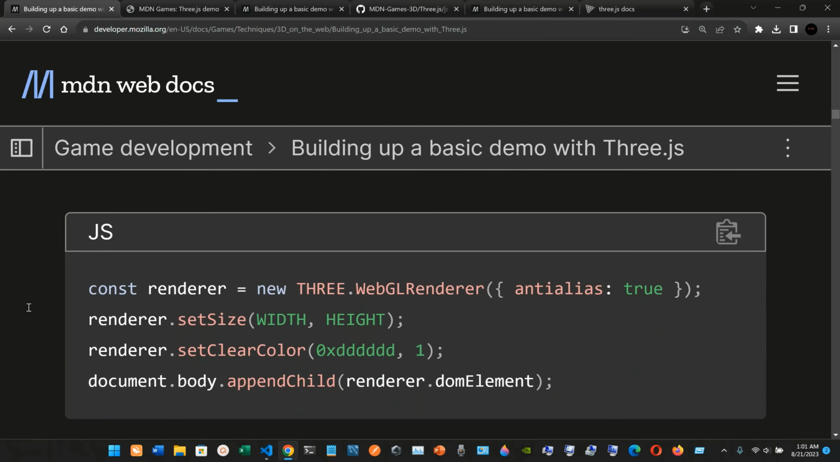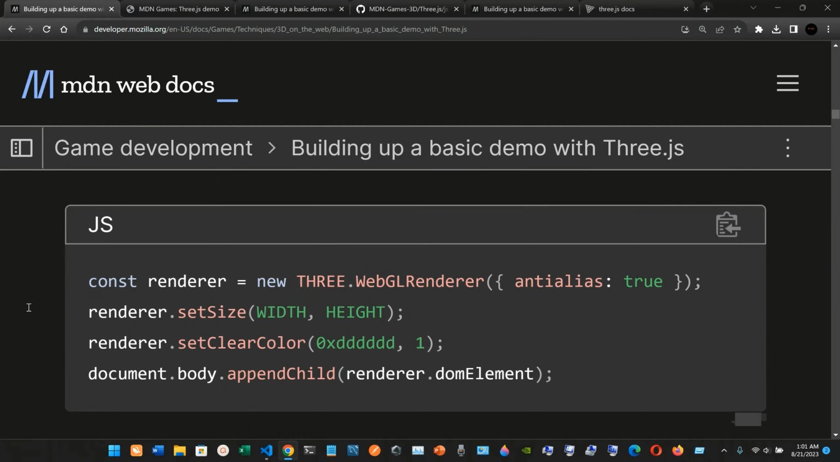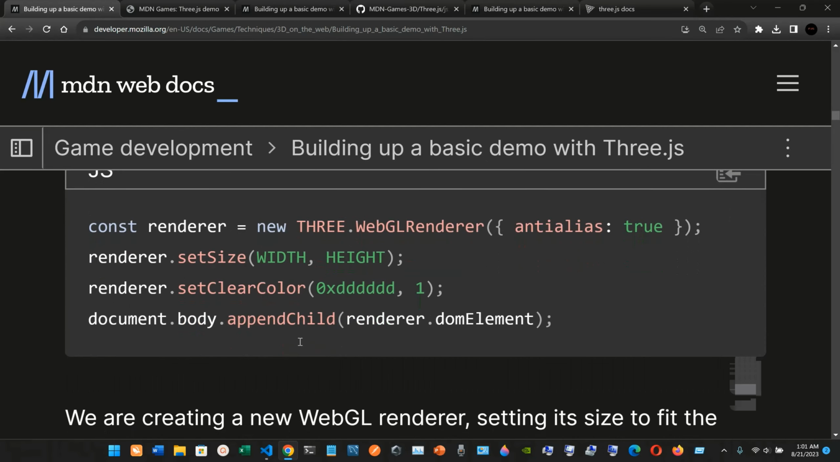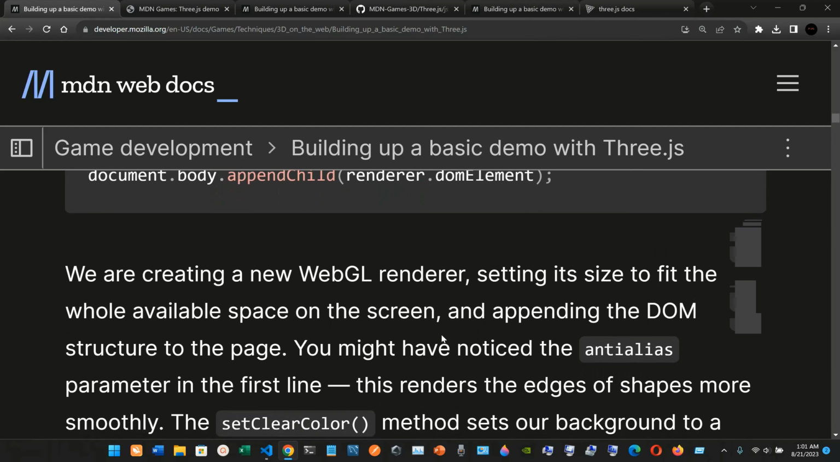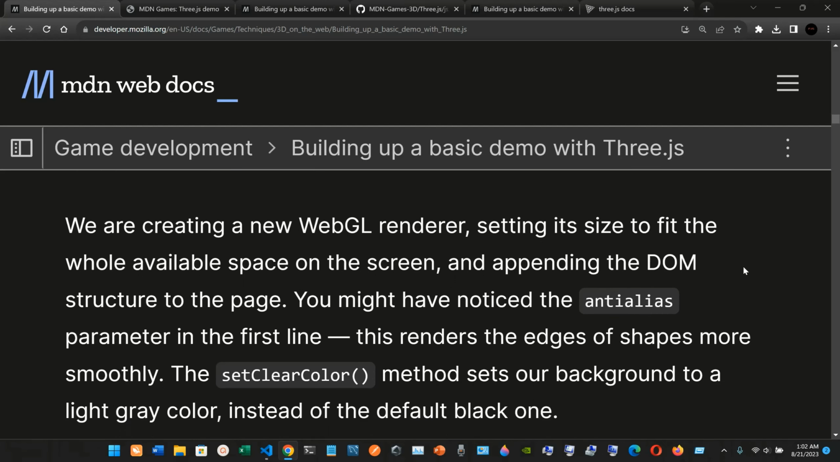So here we have this constant declaration, renderer, and we are setting it to new THREE.WebGLRenderer with antialias set to true. Then we have renderer.setSize(width, height), and we have renderer.setClearColor, then document.body.appendChild(renderer.domElement). So we are creating a new WebGL renderer, setting its size to fit the whole available space on the screen, and appending the DOM structure to the page.